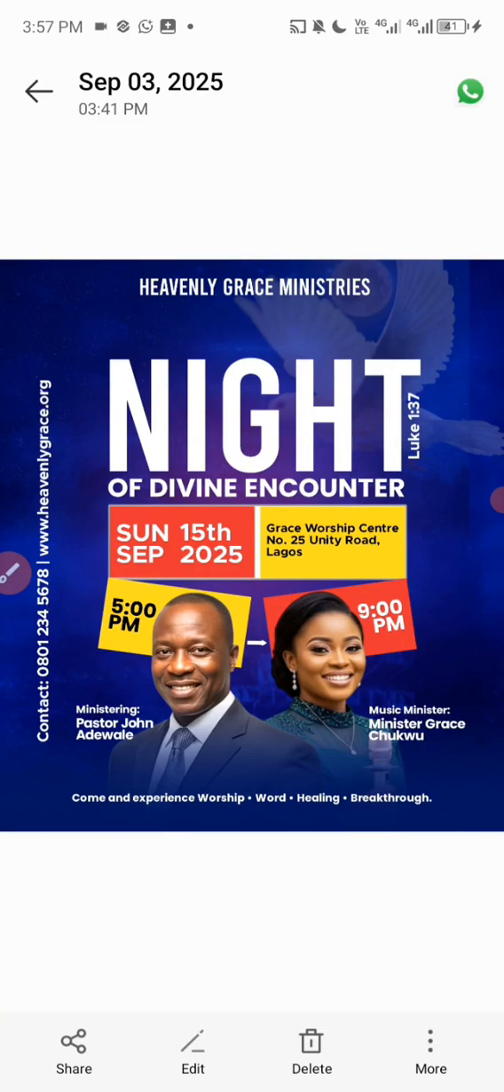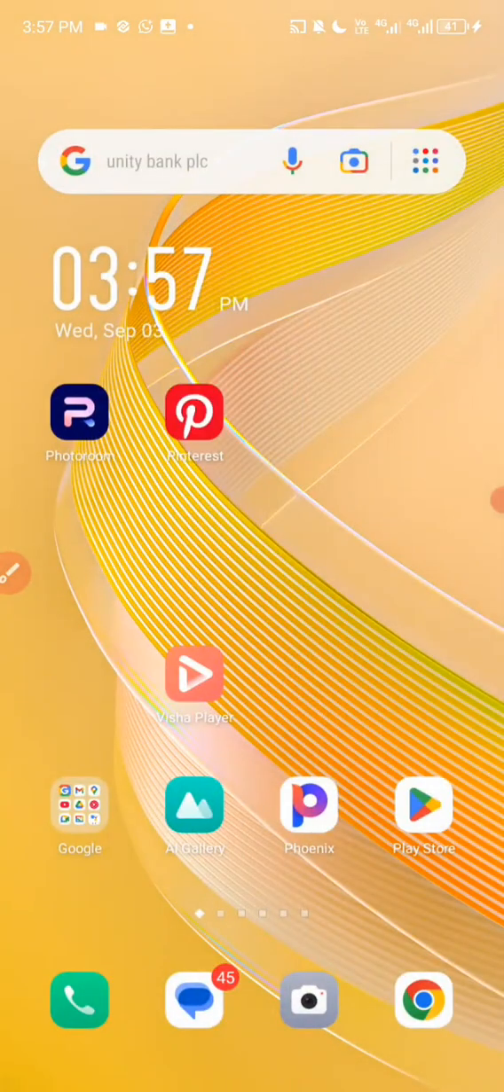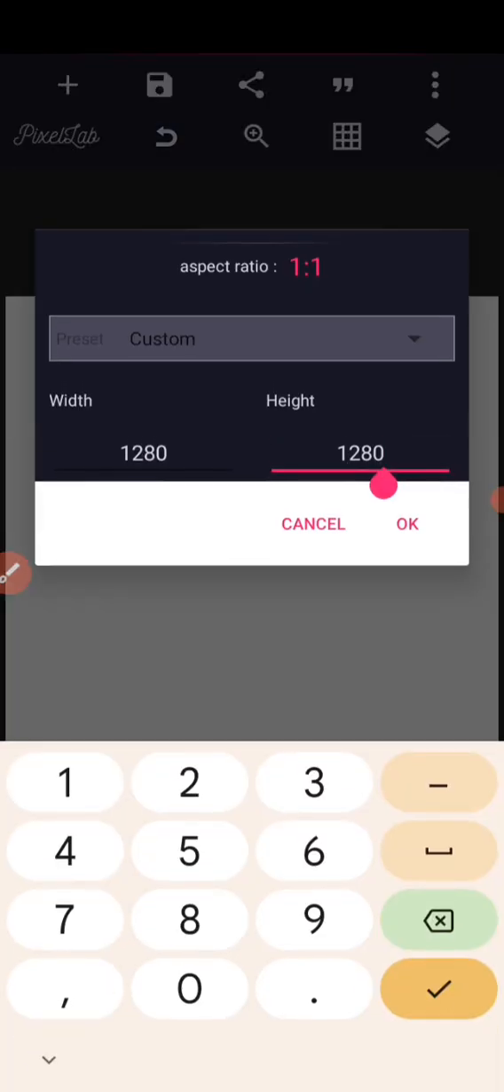Without wasting much of our time, let's dive into Pixellab. So I'll be going to my Pixellab. I open my Pixellab and the size we are going to use for this design is 1280 by 1500. So I'm going to post it right now.